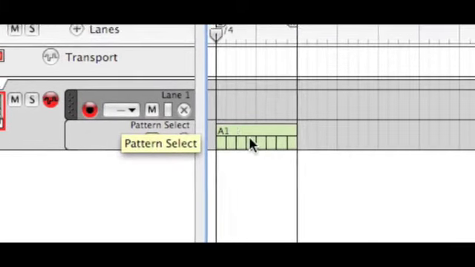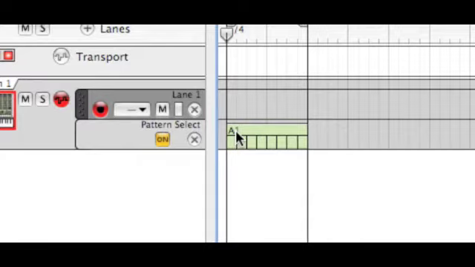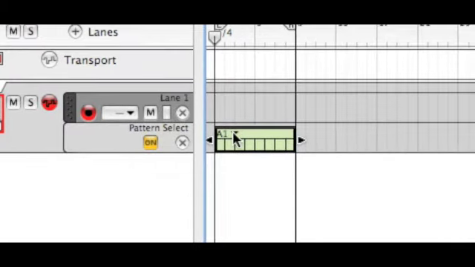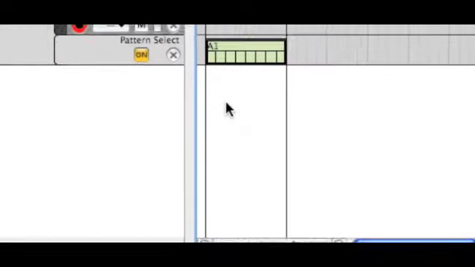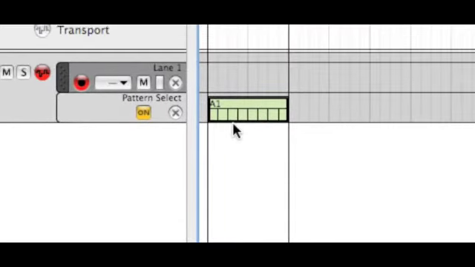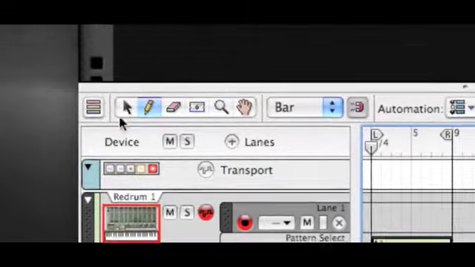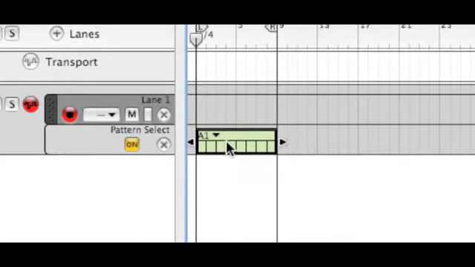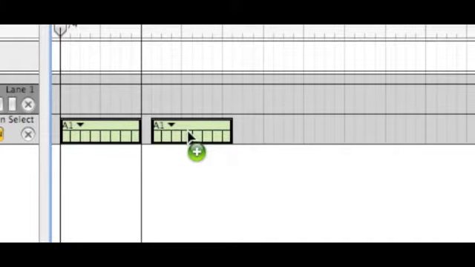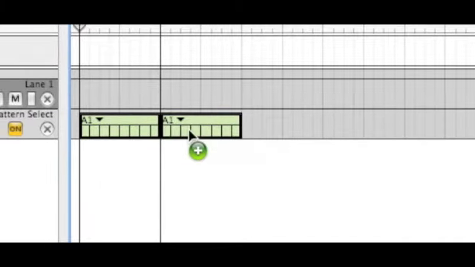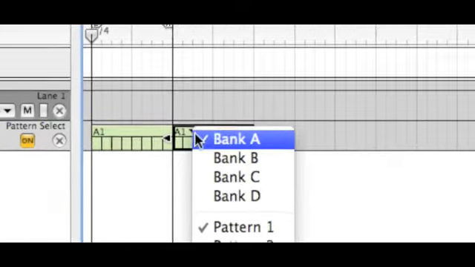I now want to actually change the pattern. I want to start with A1. So I've chosen my arrow, and I click on the box, and I can choose A1. Oh, sorry, that is what it's set to. I'm going to now duplicate this pattern. I'm going to work with the arrow and click, hold, and drag it along. And this one, I'm going to put on A2.